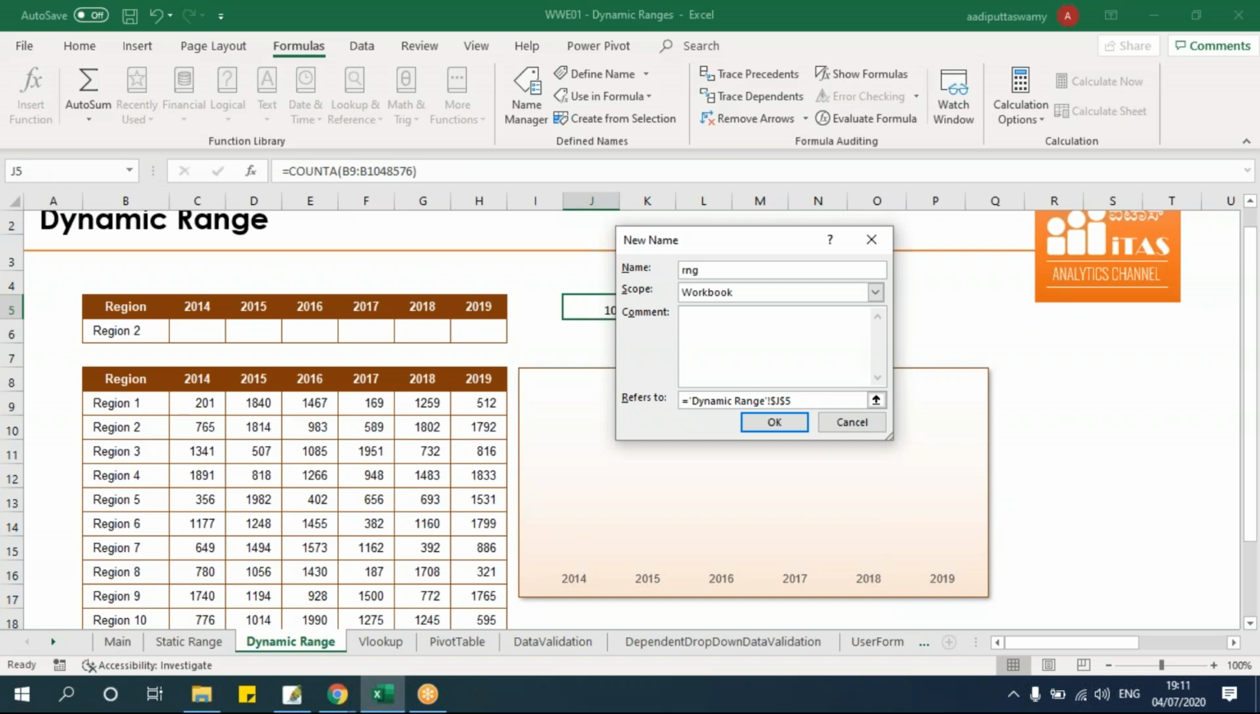I'll give a name for this. I'll say RNG region. You have to give one name here. I've given this RNG because it will be easy for me to recognize whether it's a range or a shape or whatever. So any objects or any names, if you're creating like this, we'll be using this prefix. So that is the good practice. So I've used this RNG region and let the scope be workbook.